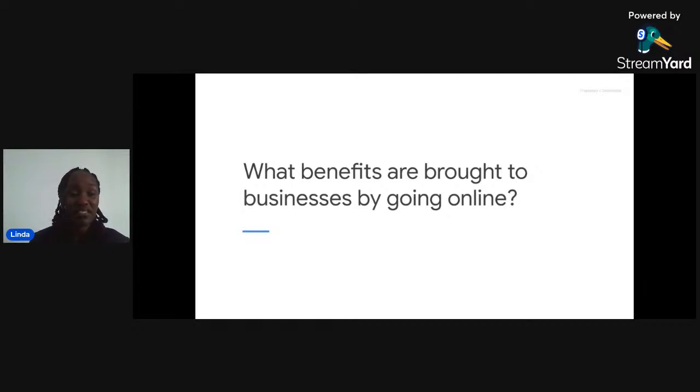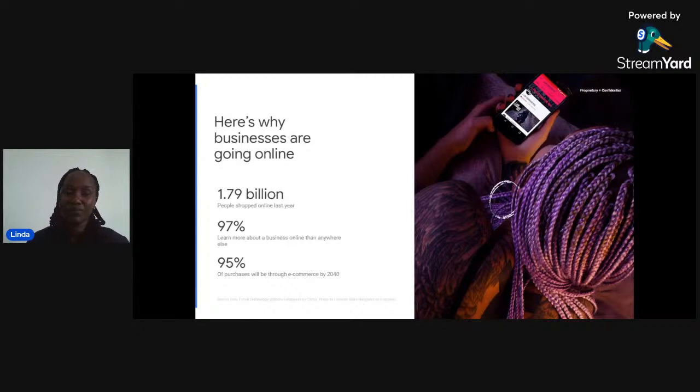So as we think about that, I want to run through some quick statistics. Again, this is just going to show you the importance of having some sort of presence online. According to research that was done in 2017, 1.79 billion people bought goods and services online. Imagine, a whole 1.79 billion people have engaged in online purchasing, or rather e-commerce. So what does that mean? It means that there are potential customers out there.